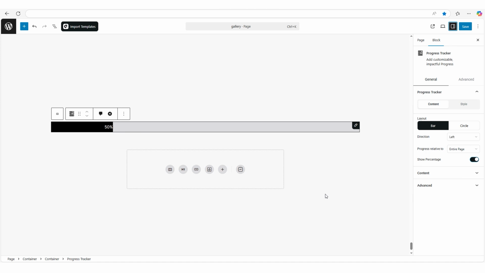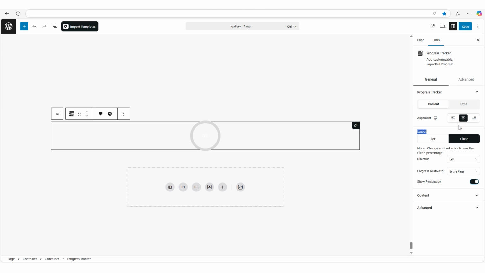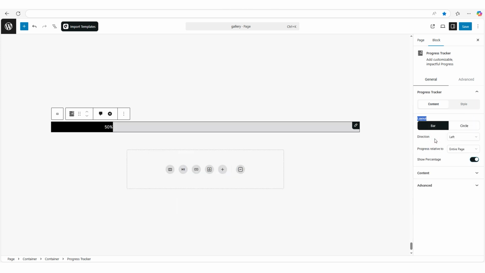Open the Settings panel on the right and go to the General tab. Start with the Layout section. First, we'll customize the bar area. The layout type is set to bar, but you can switch to circle for a different style.